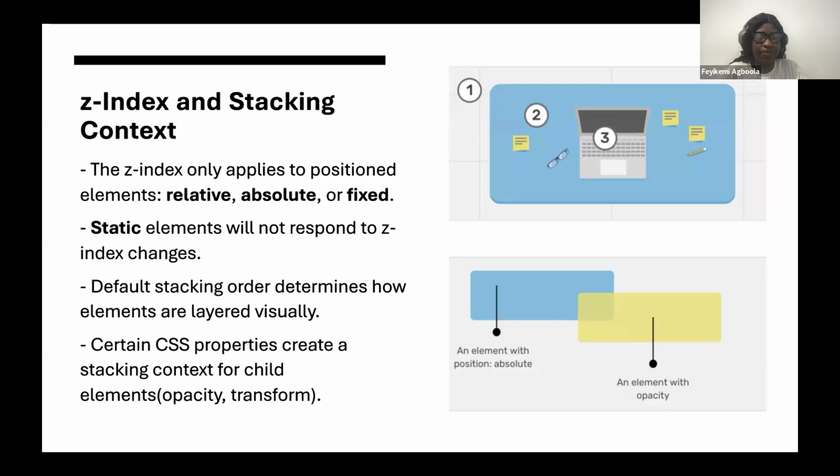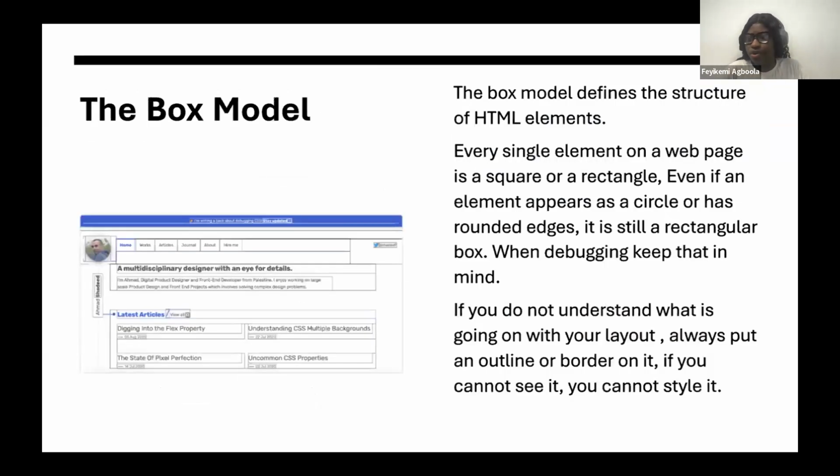So we could see that the opacity creates a new stacking order. Normally we would expect the absolute element to be on top, but in this case, it's the opacity one. That's because the opacity property creates a new stacking order. So I hope that helps.